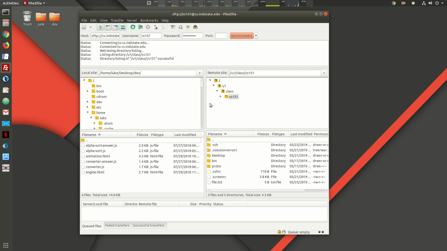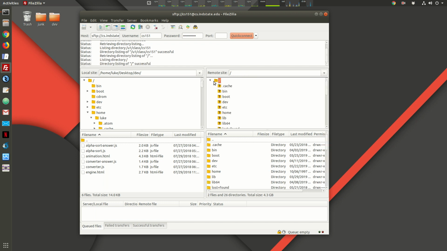And then now over here in this pane, this is a view of the file system on the CS server. Okay, the left-hand view is the file system on my computer. So I'm running Linux on this machine, so you see it starts out with slash. Just like over here on the CS server, it starts out with slash. Slash is a directory. See, I can collapse this.